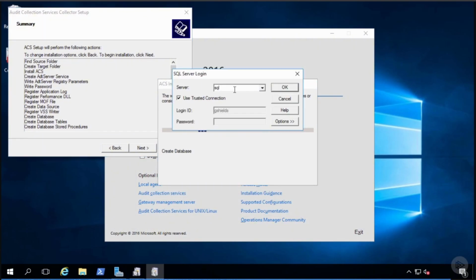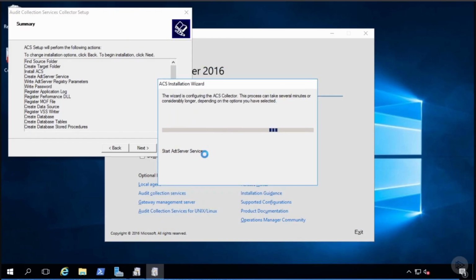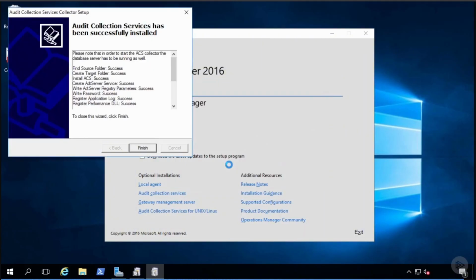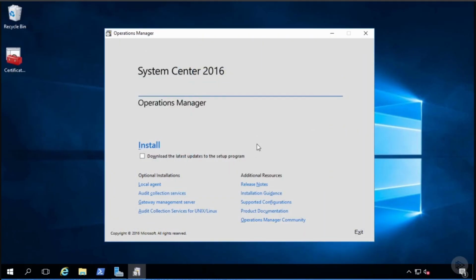You'll see here, here's my SQL Server. Let me choose OK to log into the SQL Server here. And now we're beginning the process of installing this ACS component here onto this machine. You can see here it actually doesn't take all that long to complete.